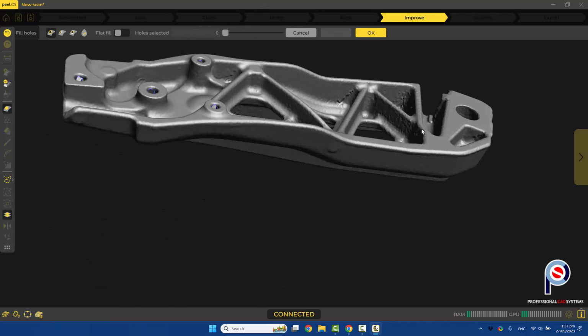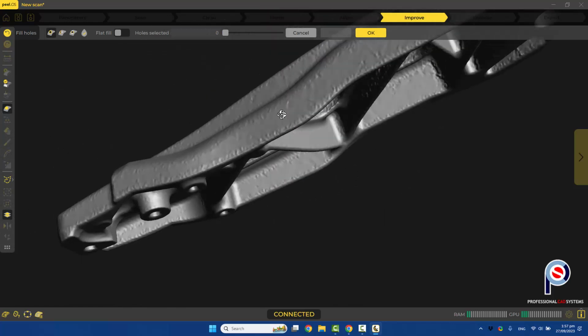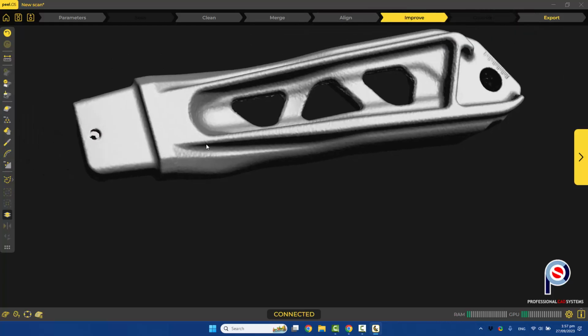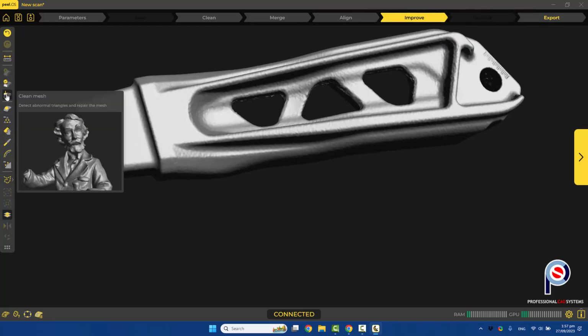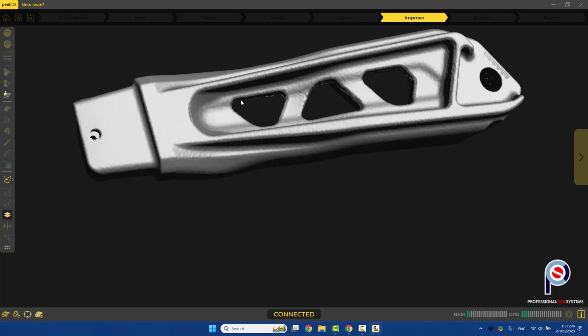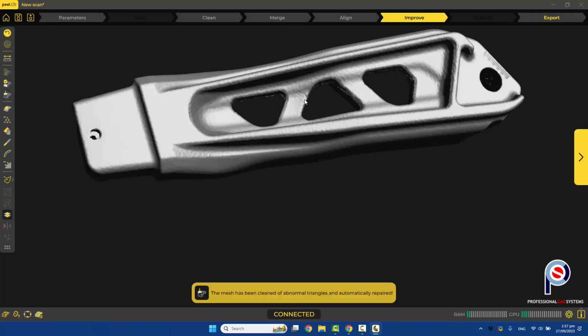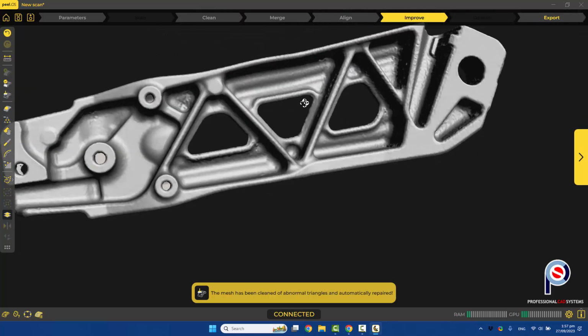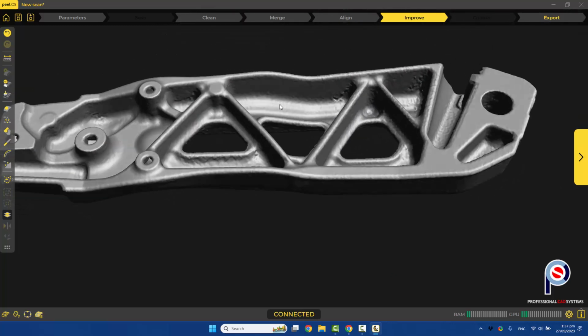All right, so now after doing that, I can go ahead and press OK. And we have a button which is called Clean Mesh, which is really useful for just finding irregularities in your mesh. It goes ahead and removes some spikes, and just optimizes it for you.